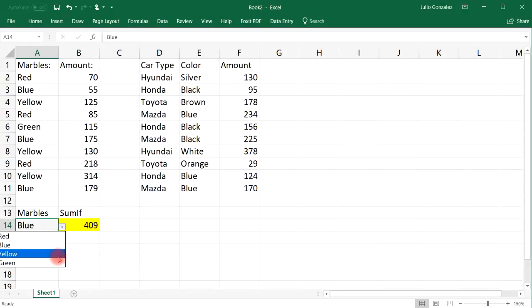So if we select yellow, it's going to change. So there's a total of 569 yellow marbles in this list. If we select green, there's a total of 115. As we can see here, there's only one count for the green marbles in this list. Or if we select the red, 373.